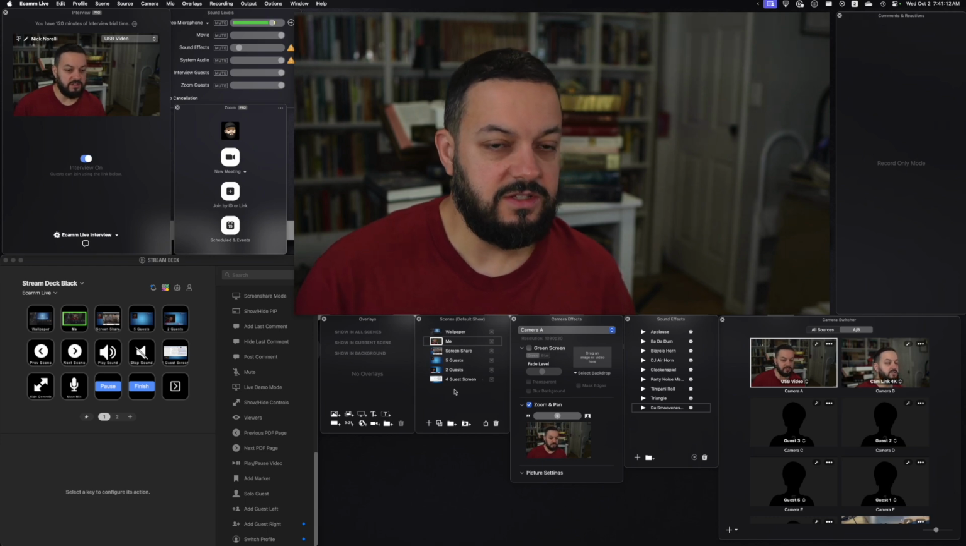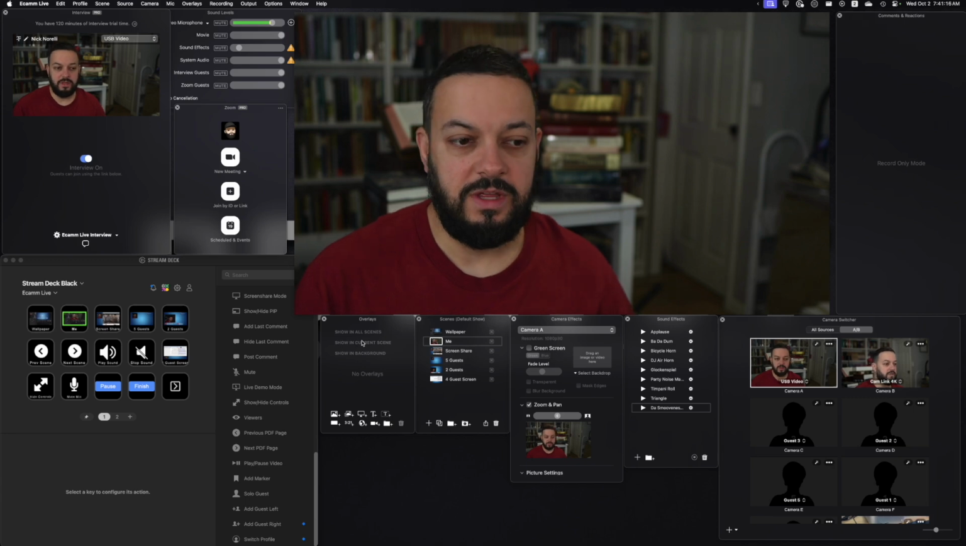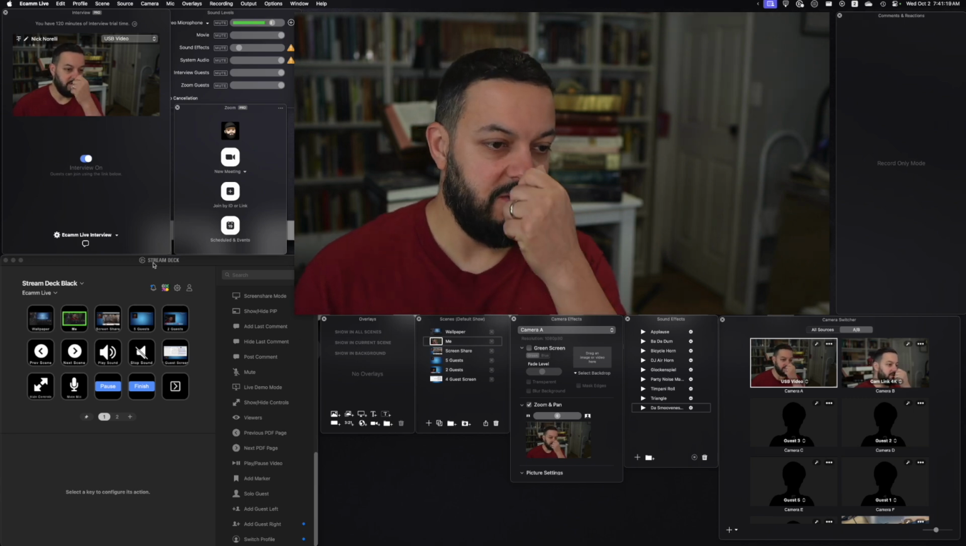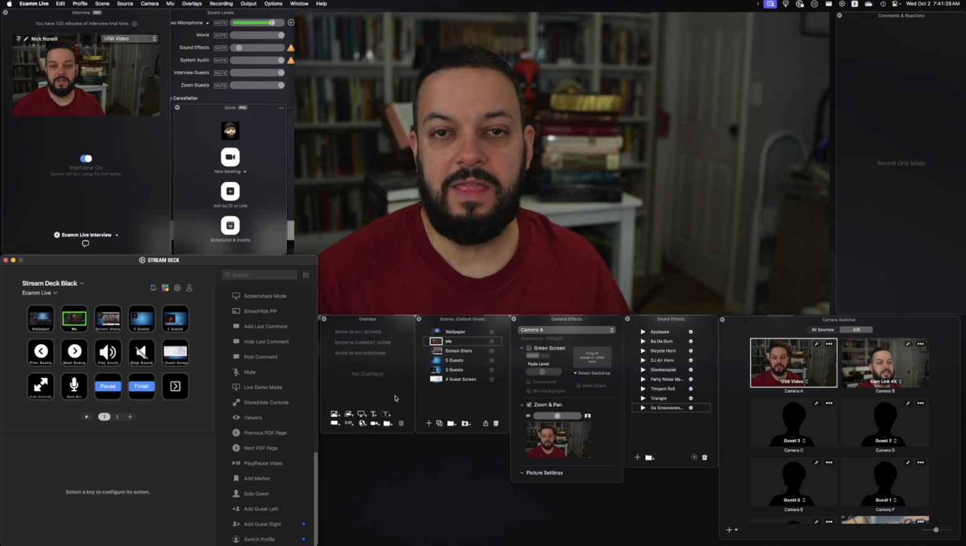Here are my scenes. Right now I'm on the main camera. These are the overlays, which are things that you put in the scenes. And then here is my Stream Deck. If I want to add or remove anything or edit, I do it right in here. And that's basically it for that.